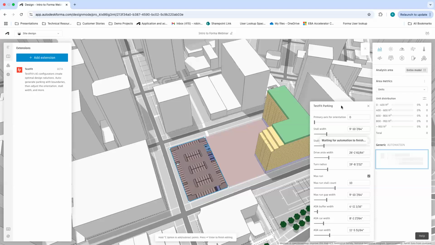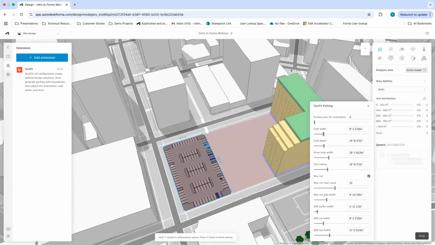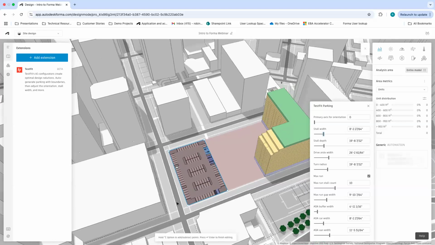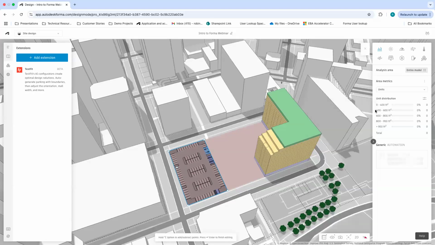All right, so because the TestFit parking app is a generator, there are a variety of sliders you can use to adjust the parking in real time. So you can adjust the stall width, stall depth, drive aisle width, the turn radius, the ADA buffer width, the ADA car width, and van width. By default, it's taking into account American ADA standards for how many ADA parking spots you need based on the total number of parking that's being proposed. So that's why it's defaulting to 6, I think, ADA spots for the total amount of spots we've created here. You can also change the access for orientation as well.